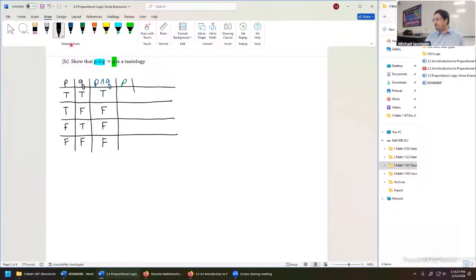Here's P again. I'm going to put down the same truth assignments: true, true, false, false. And the reason is I'm going left to right when I'm thinking through the implication arrow here. So here's the overall statement: P and Q implies P.